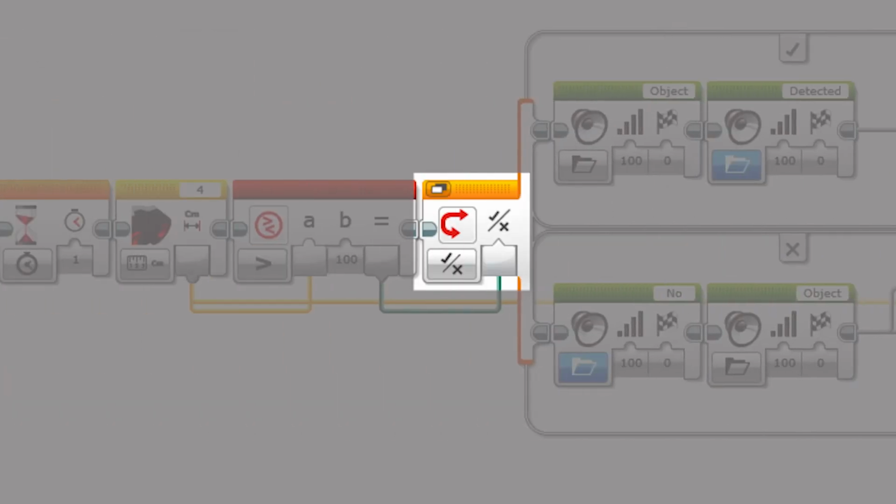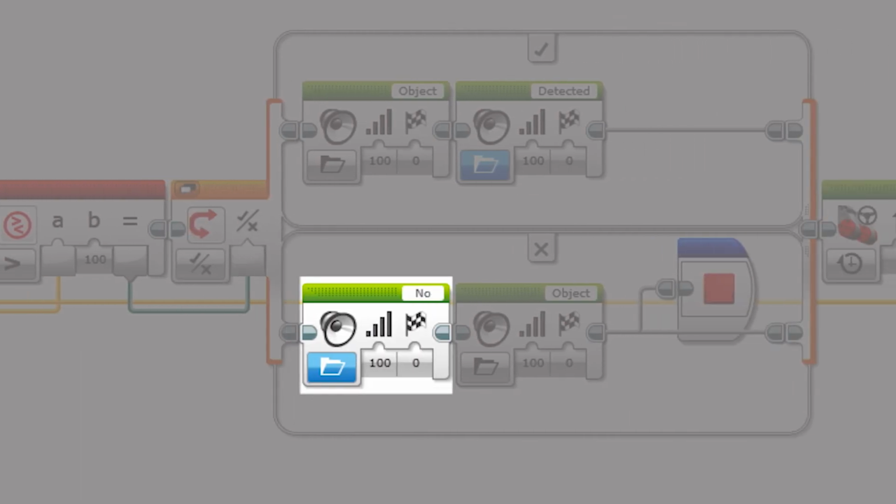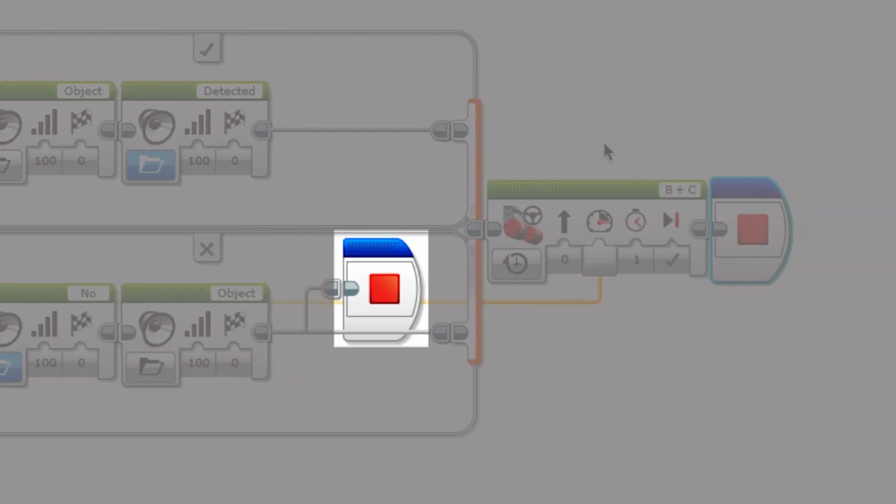Let's go back to the switch block we added and review the bottom path for when the switch block reads false. Via this path, we added 2 sound blocks to say "No object." And following the sound blocks, we added another stop program block which ends the program.